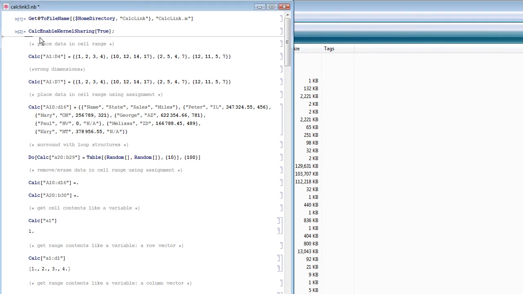Welcome to part 4 of the tutorials about CalcLink. In this part, I would like to show how kernel sharing works.